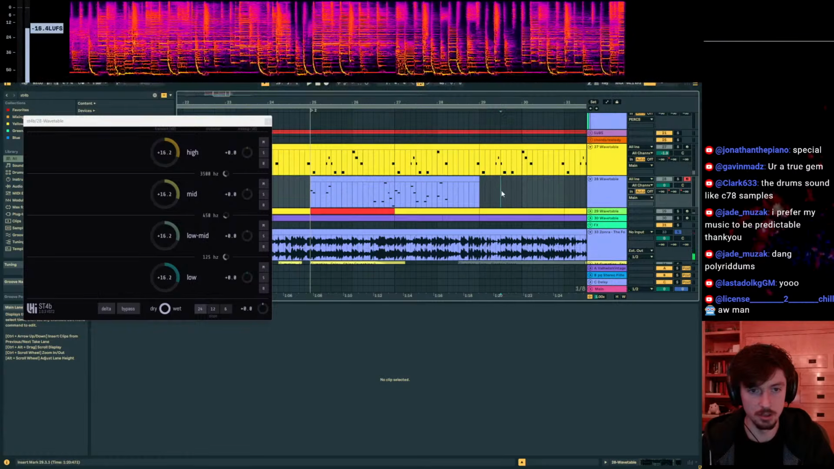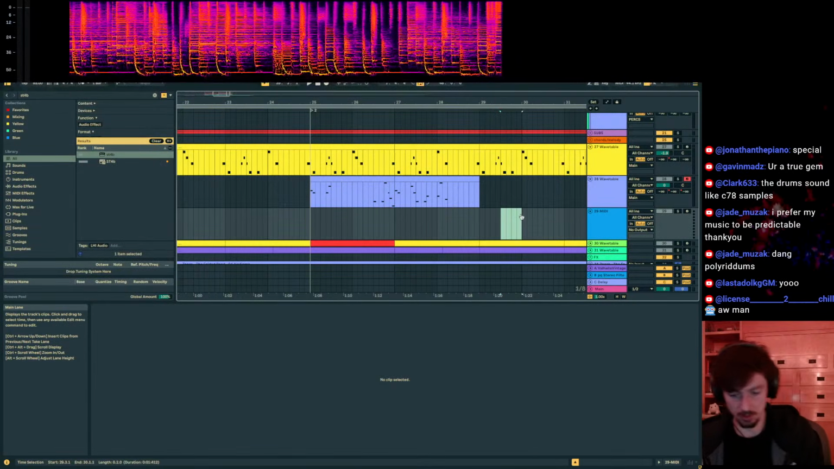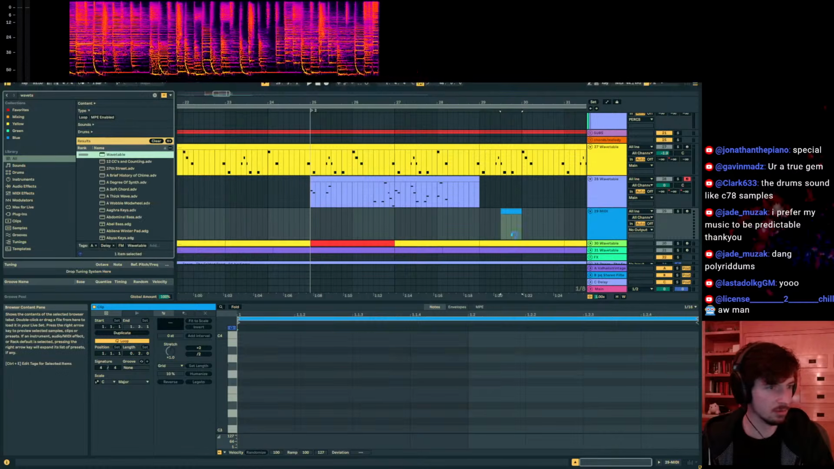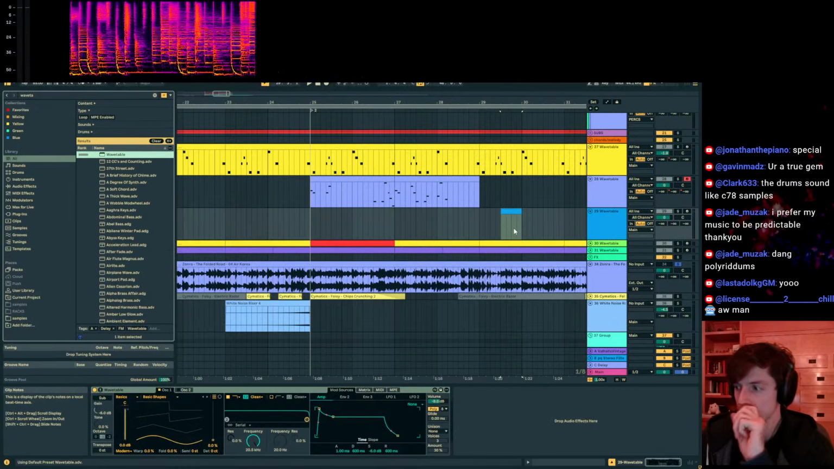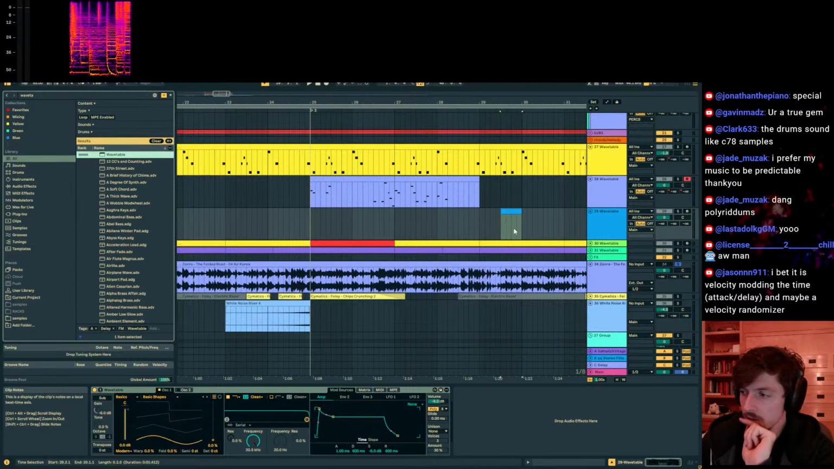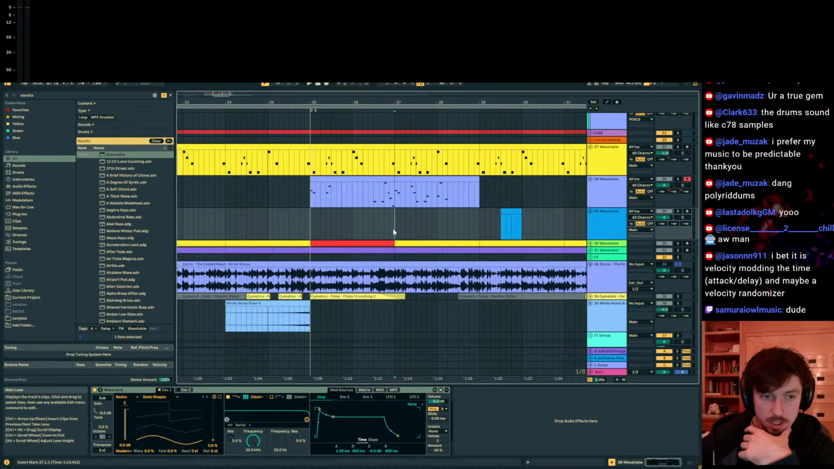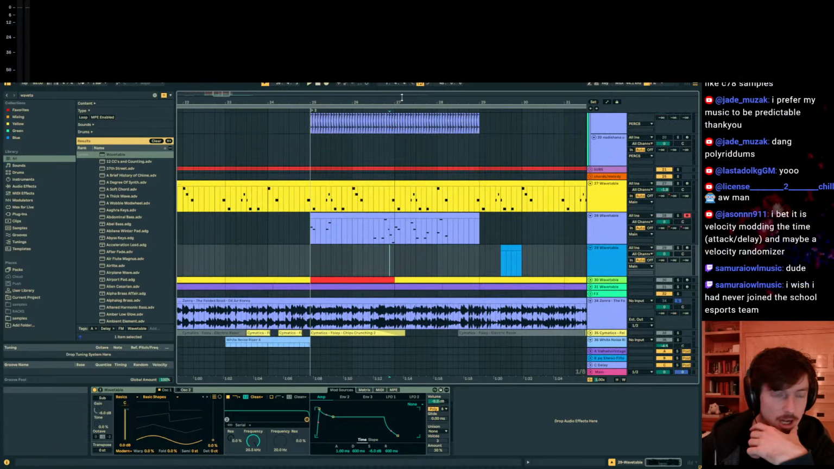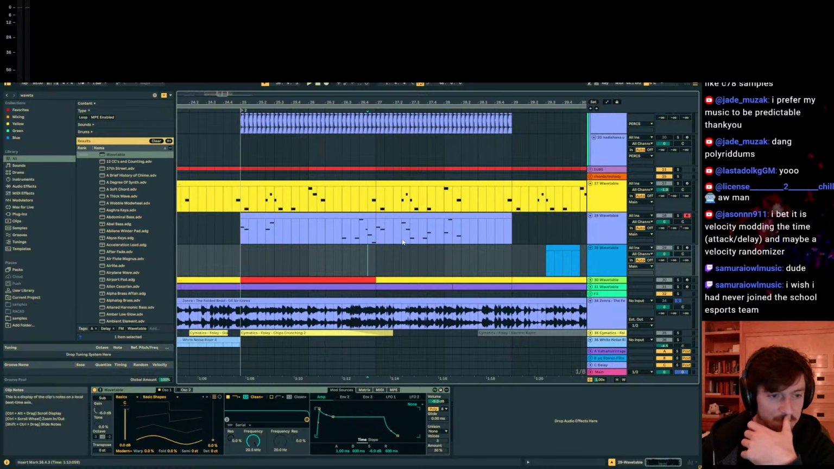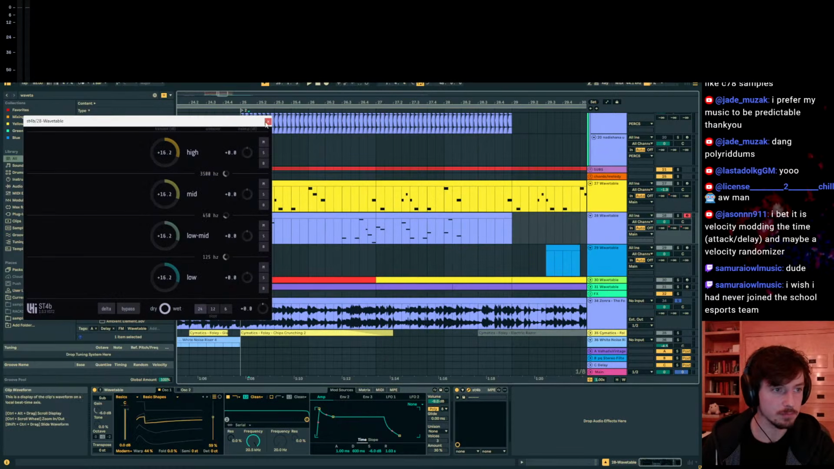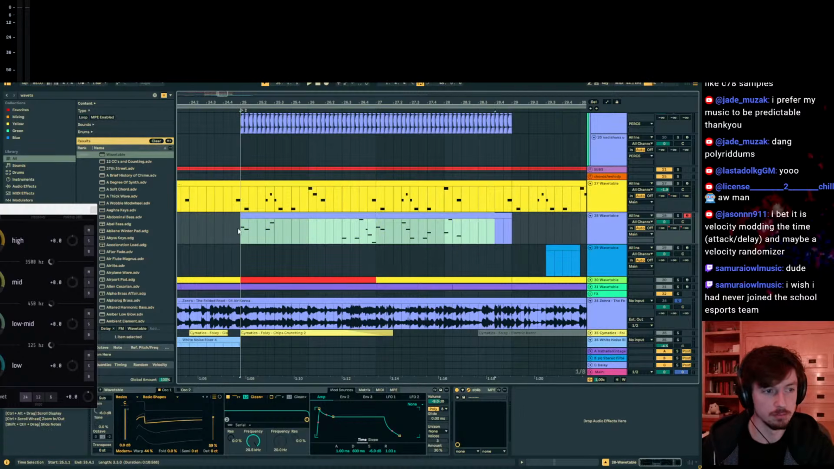And then there's a chord here, which sounds maybe wave folded. I'm just gonna keep doing everything with the wavetable. I bet it is velocity modding the time, attack and delay, and maybe a velocity randomizer. There's clearly randomization involved in generating a lot of these ideas, right? Maybe not clearly, I don't know. I'm just assuming based on how I would approach making something like this and how my stuff would come out. But it feels so random to begin with.